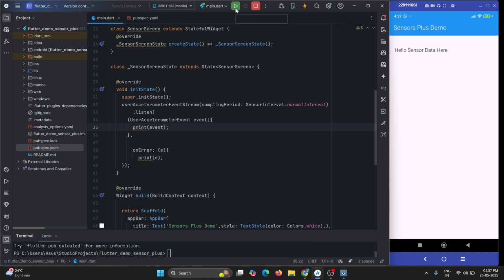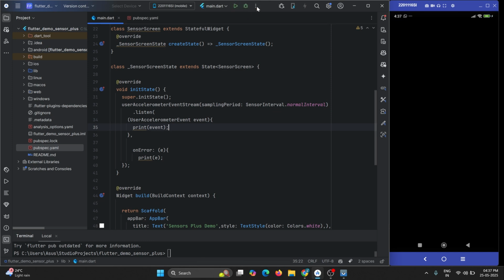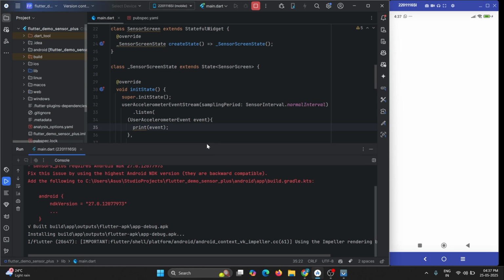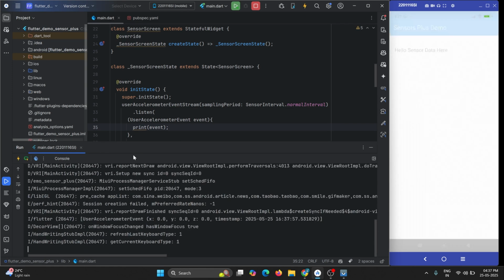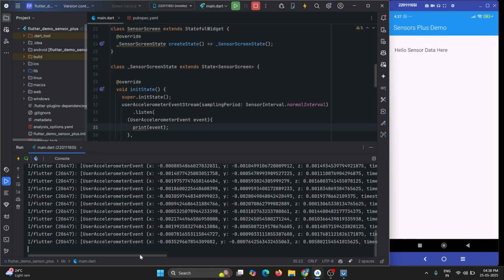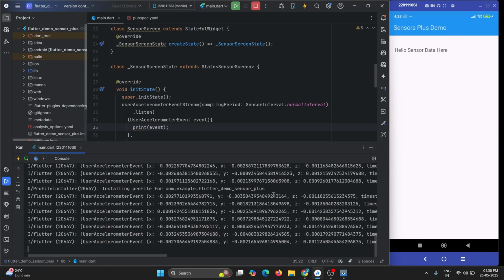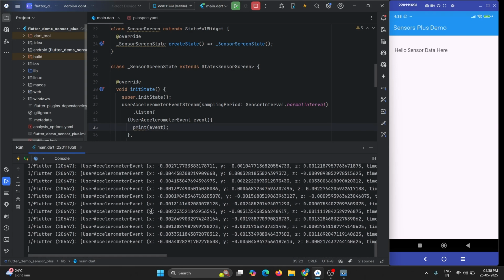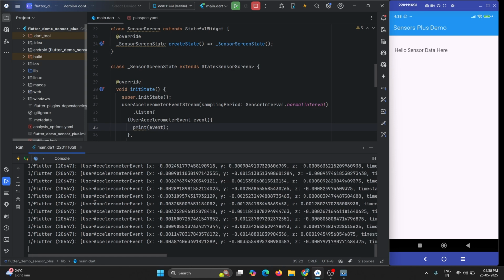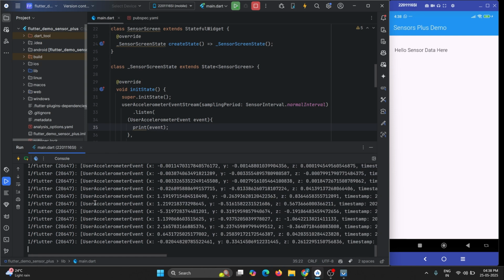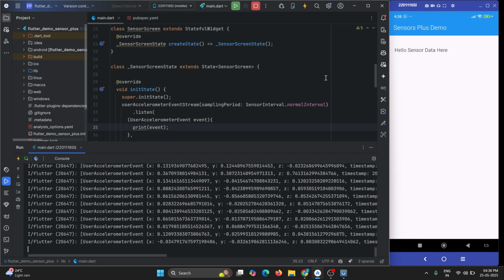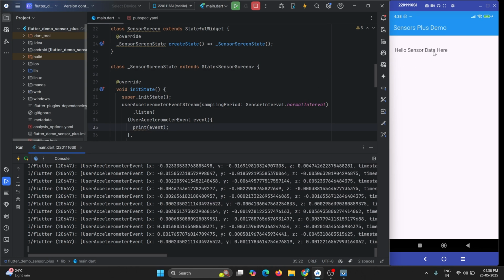What I'm going to do is stop my application running over here and reinstall it. The app got installed. Let's check the logs. You can see over here I am getting the x-axis, y-axis, z-axis, and the timestamp. Basically we are getting this data. You can see I'm just moving my mobile device and it is giving me this particular data. Now let's do the next thing, that is printing this particular data over here.